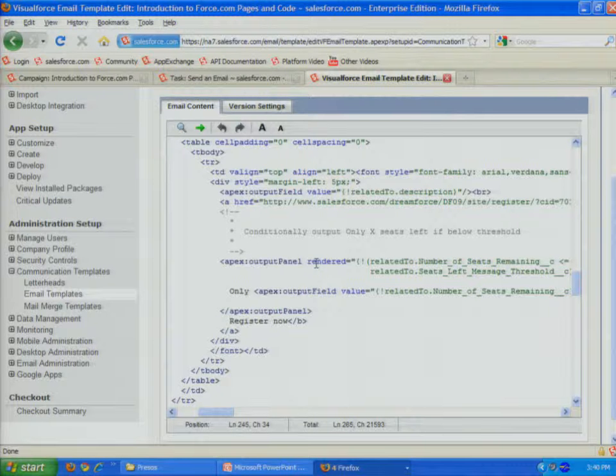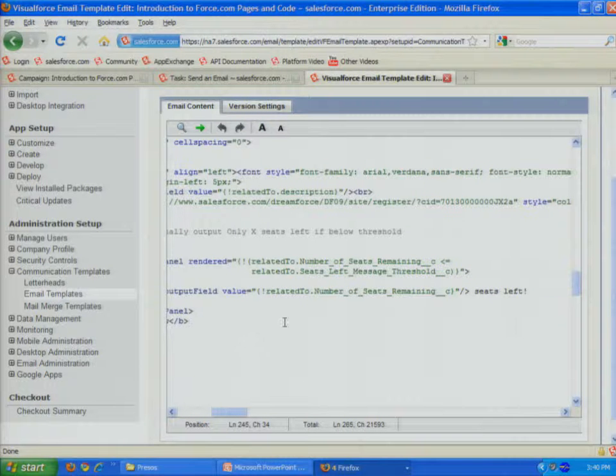So it's just a Boolean value. It evaluates to true or false. And what I've done with that attribute, I've actually used a formula inside that attribute to determine, as you've seen, I had it backwards, whether or not this section is actually rendered. So if the seats available is below the threshold, then this part in this template is going to change to render only, and here we're pulling information from the campaign, the number of seats remaining, seats left.